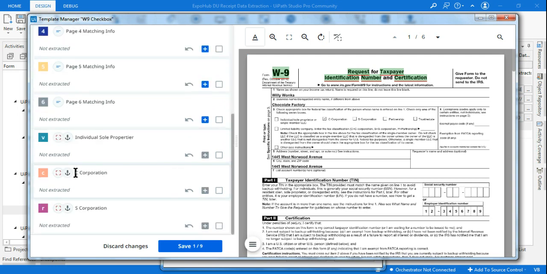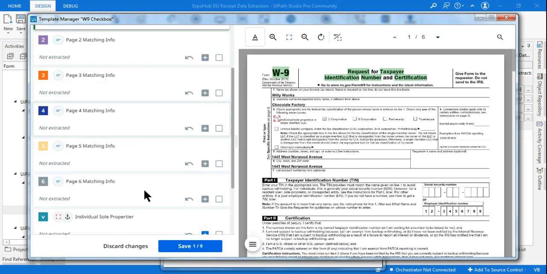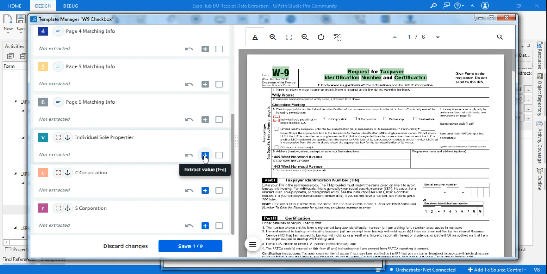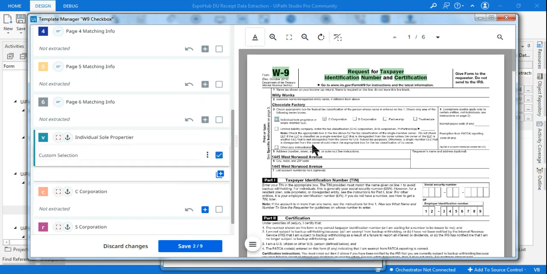Okay, now we'll go down. We are interested in these three fields: individual, sole proprietor, which is nothing but this checkbox. We are interested in it, right? So left click on your mouse and highlight this checkbox. Once you do this, click on custom area and click on the plus sign.